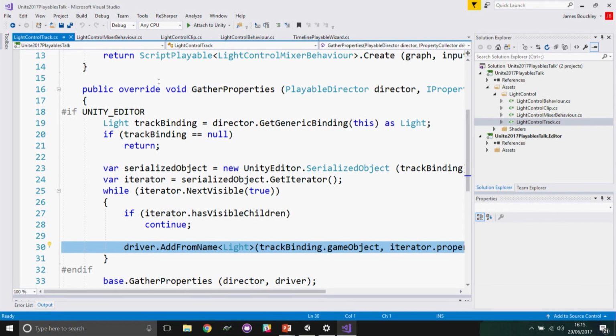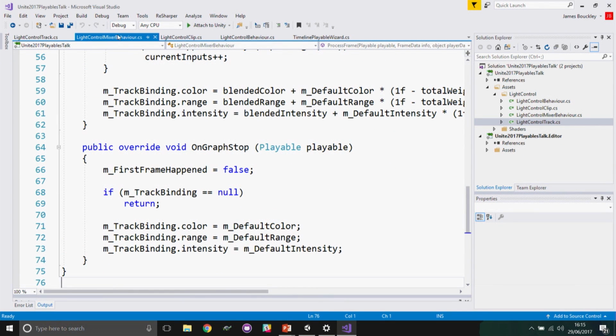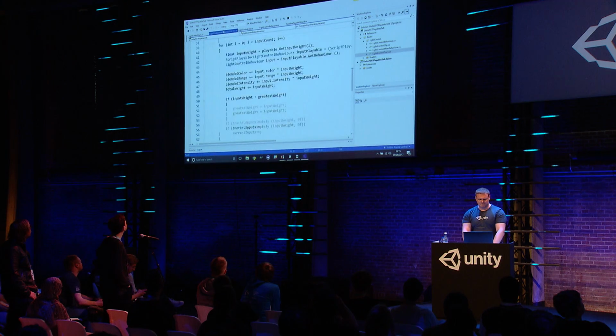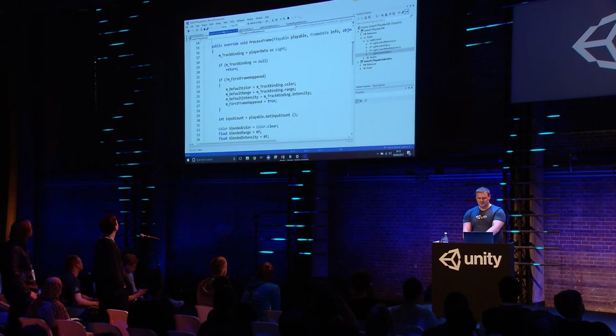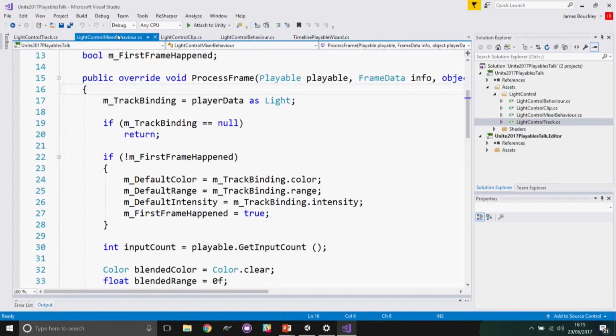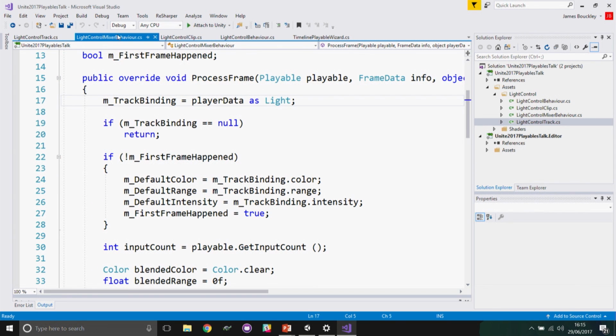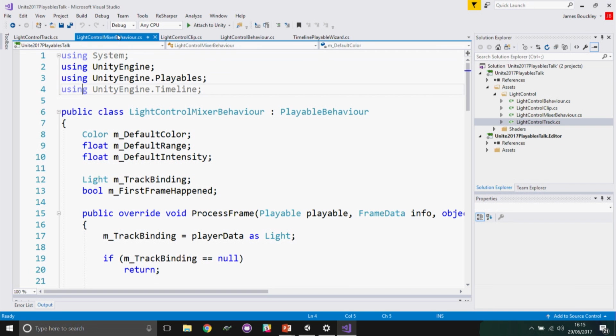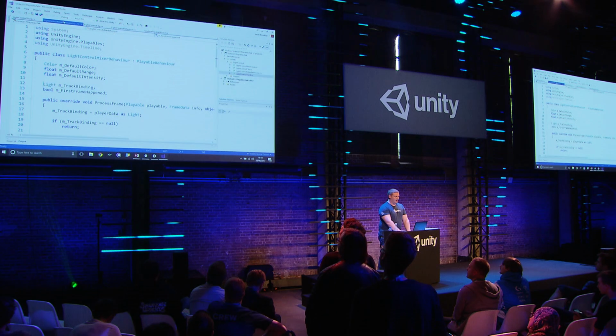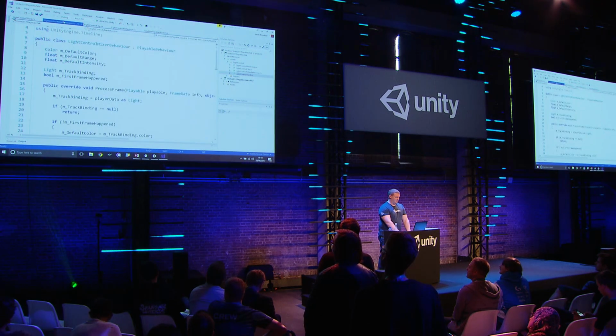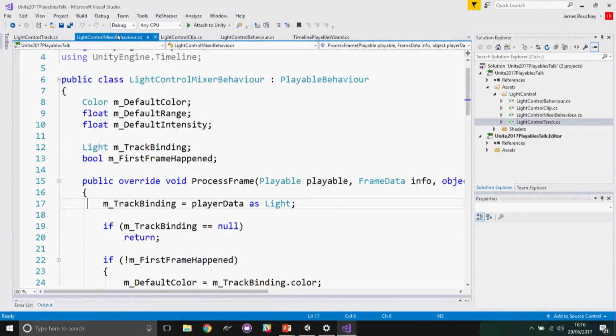So you were talking about the mixer, right? Yeah. So the track binding is the player, hang on, it's a little bit off the screen here. It's the object called player data that's passed into the process frame function. So from there, I've just got a light reference here, and I'm just setting it in the process frame function. Great. So super easy. Thanks.